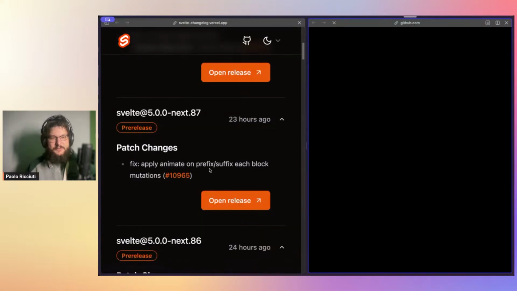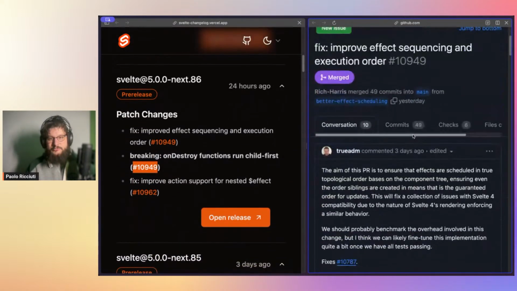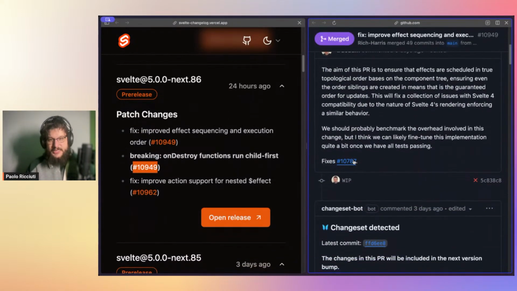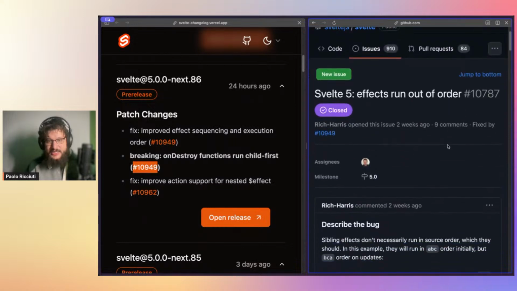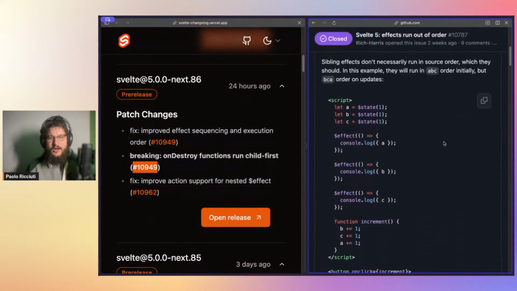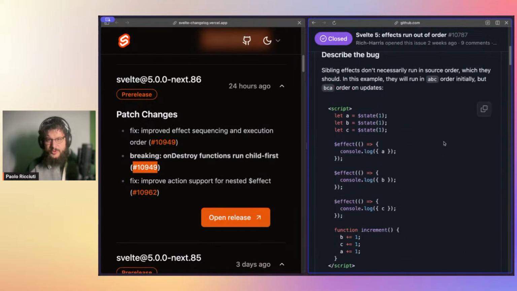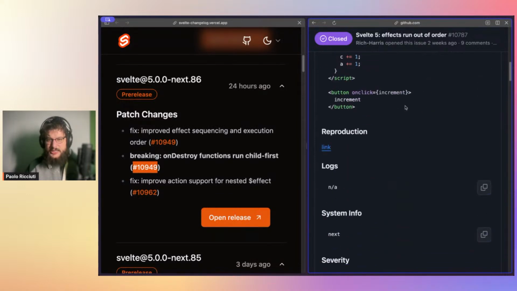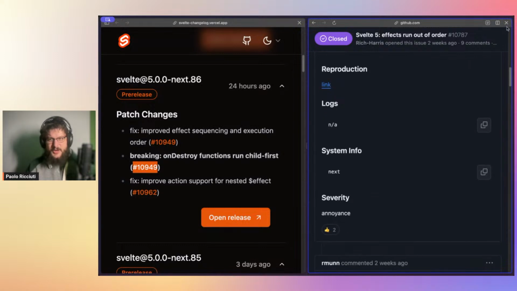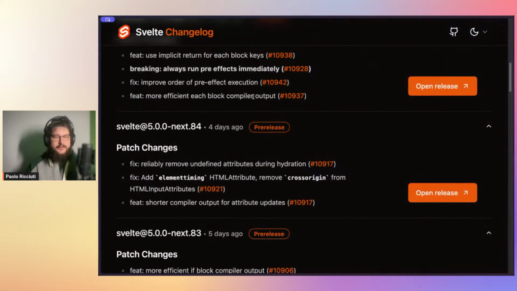When linking split view. Basically it's fixing this where sibling effects don't necessarily run in source order, which they should, but in reverse order on updates. Oh wow, I was not expecting this. So yeah, ordering of the effects, interesting.